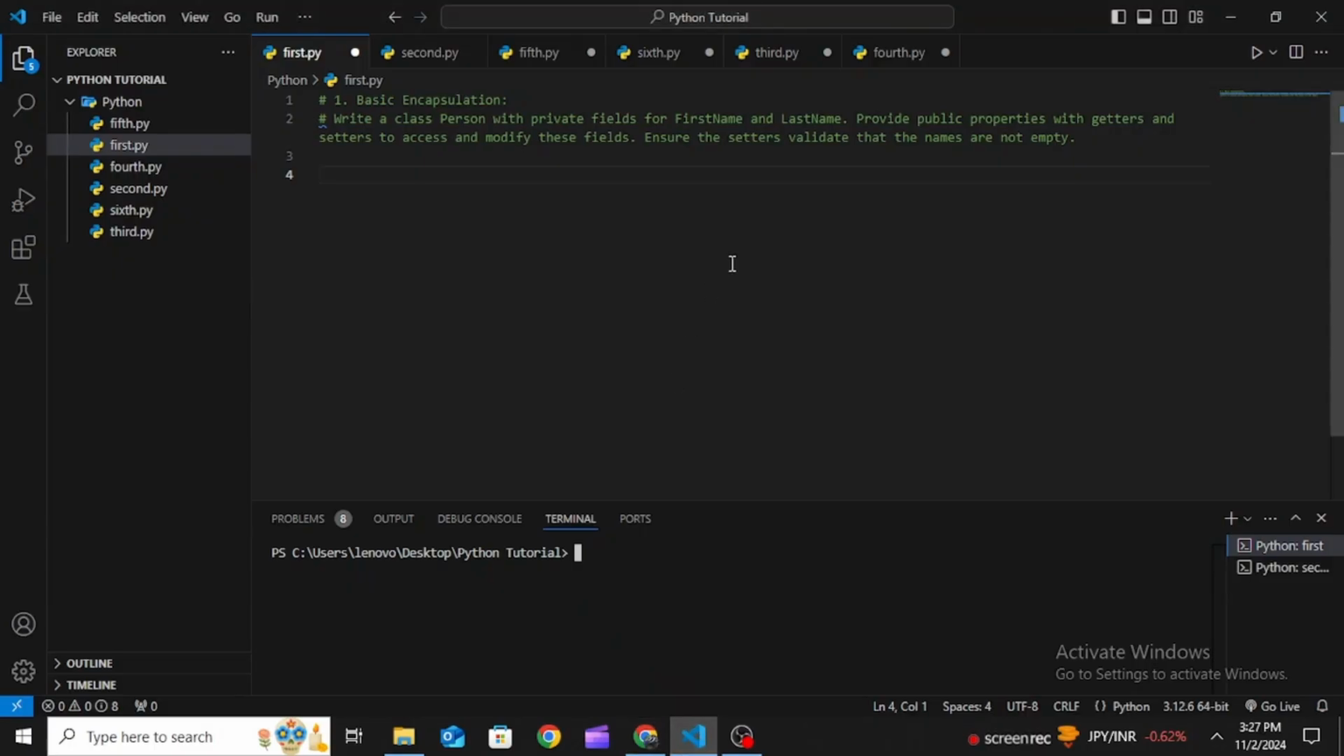Here's our very first question. We have to perform a basic encapsulation program. Write a class Person with private fields for first name and last name. Provide public properties with getter and setter to access and modify these fields. Ensure the setter validates the names are not empty.